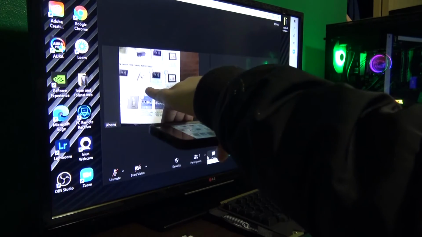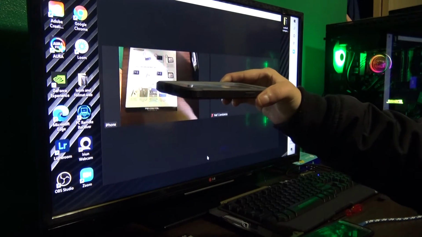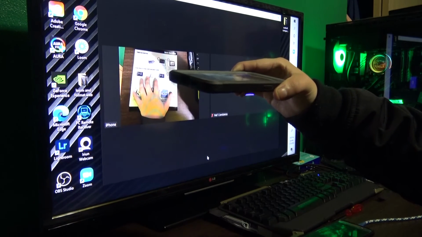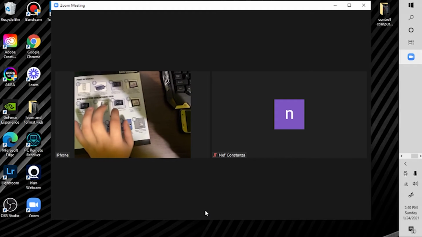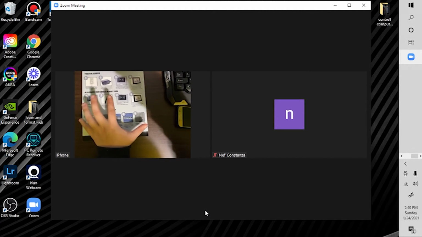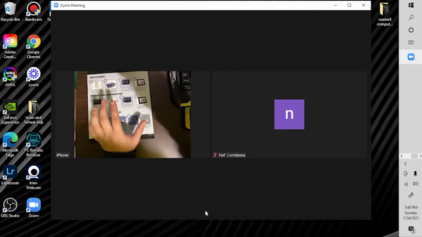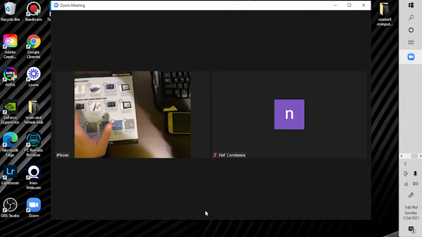It's better to have your iPhone on a tripod so that you can use both hands when you're using it to show the document. It is better to have a tripod because you can see the document better and have your hands free without having to hold the iPhone, because you're going to be tired holding the iPhone for long periods of time.